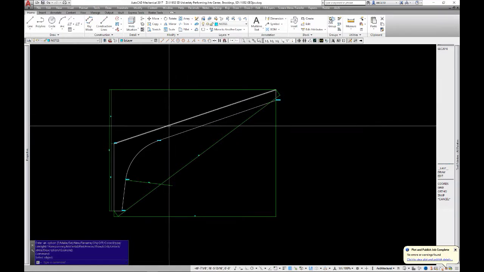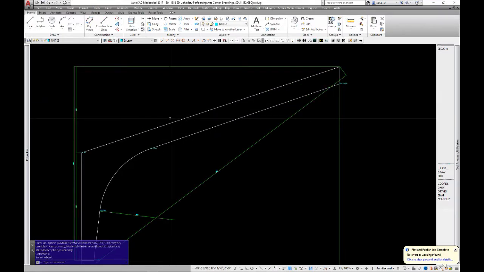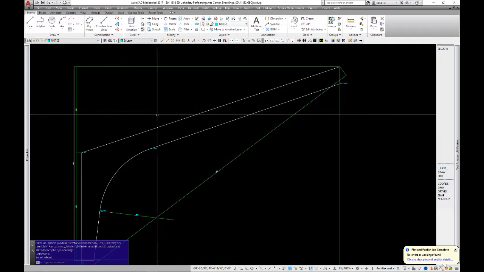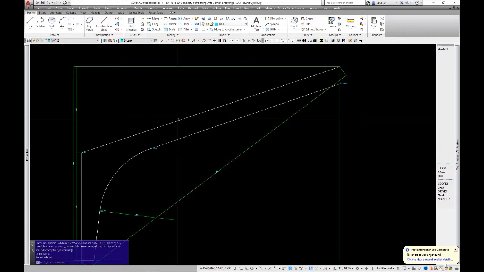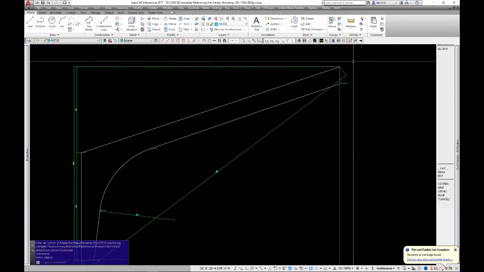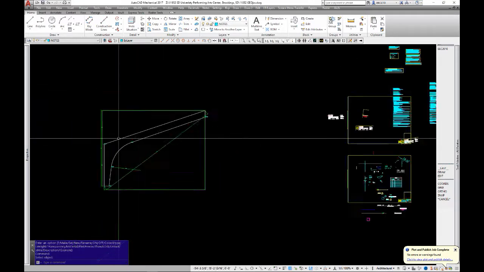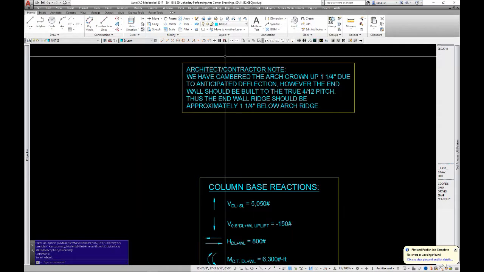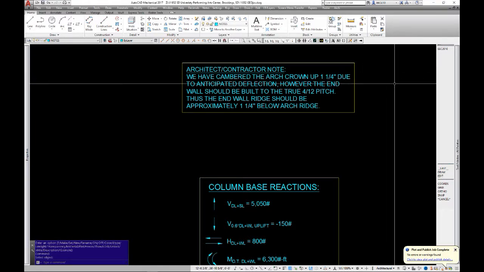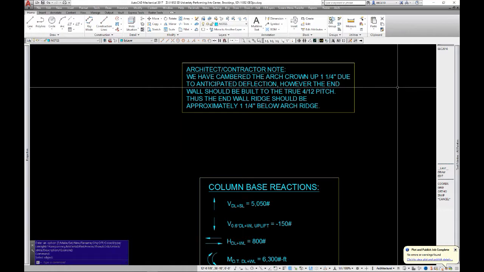Depending on the client, the pitch would be shown as something different than what is desired on the architectural plans. Other customers, we just say camber it up. Raise arch peak 1 inch. Regardless, we put this note on: we've cambered the arch crown up 1 inch due to anticipated deflection.